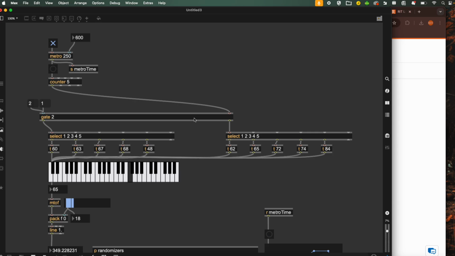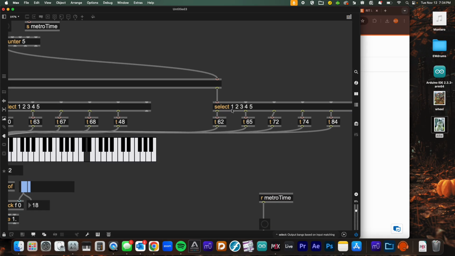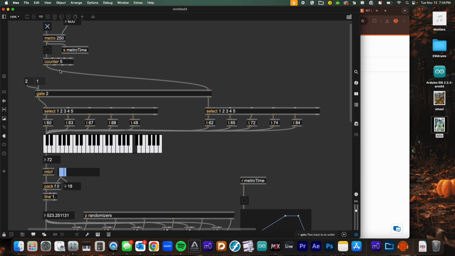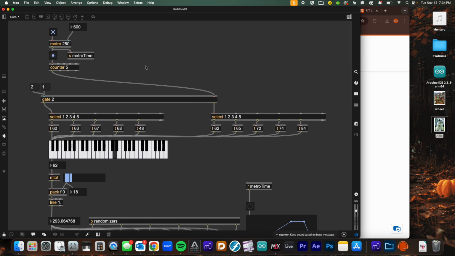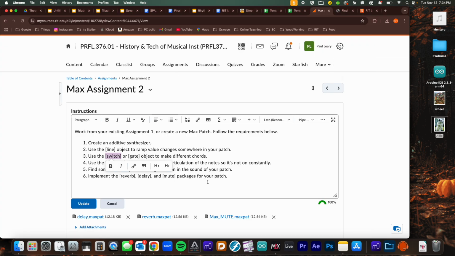So the counter comes in, goes into the gate, and then the output determines which chord is going to play, right? I could have 5 chords if I wanted to. Just keep duplicating this, make the gate bigger with more numbers, and I'm off and running, right? There we go. Okay? So it's a pretty easy thing to do. What else is on here? I think that's it.